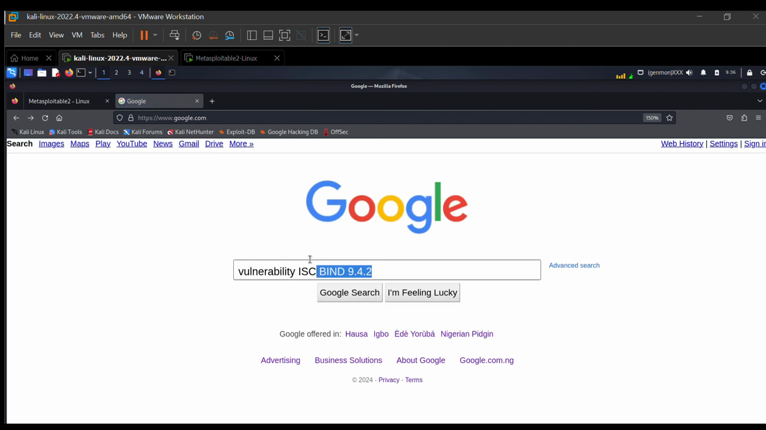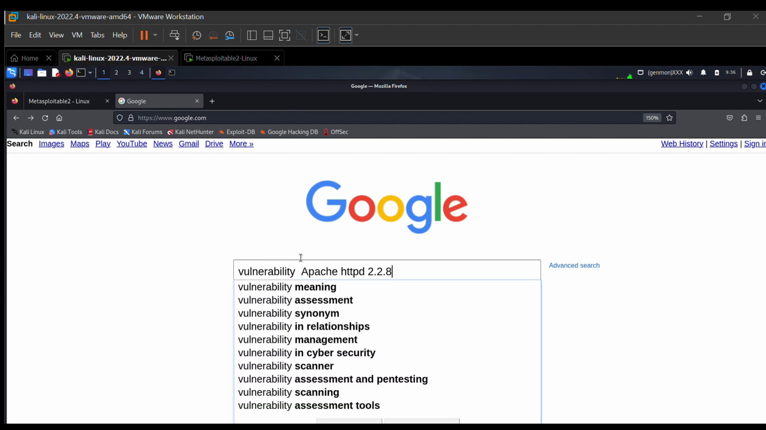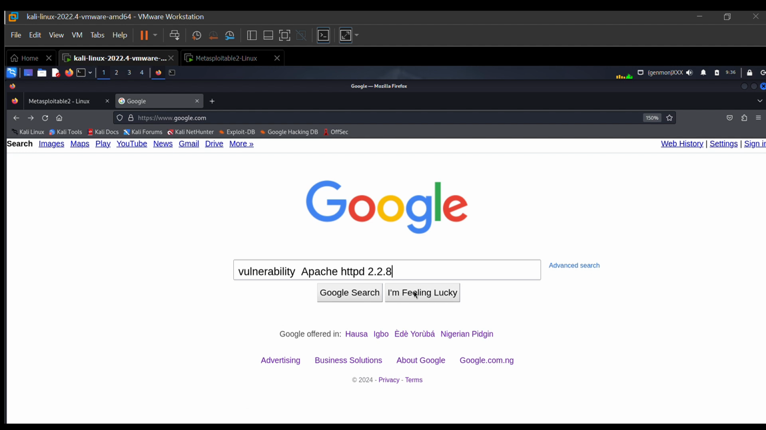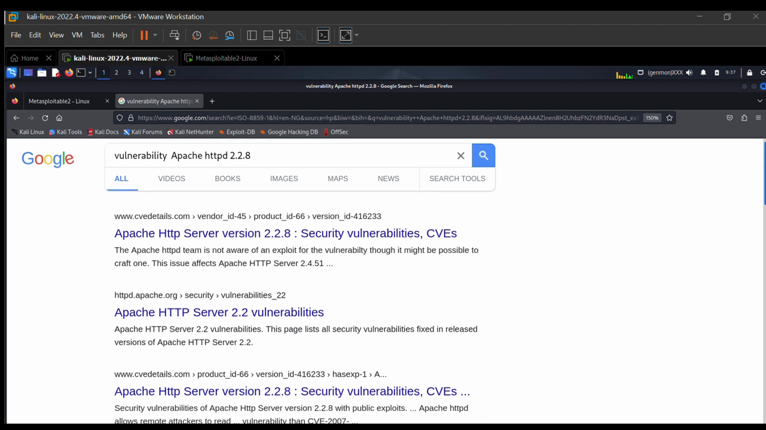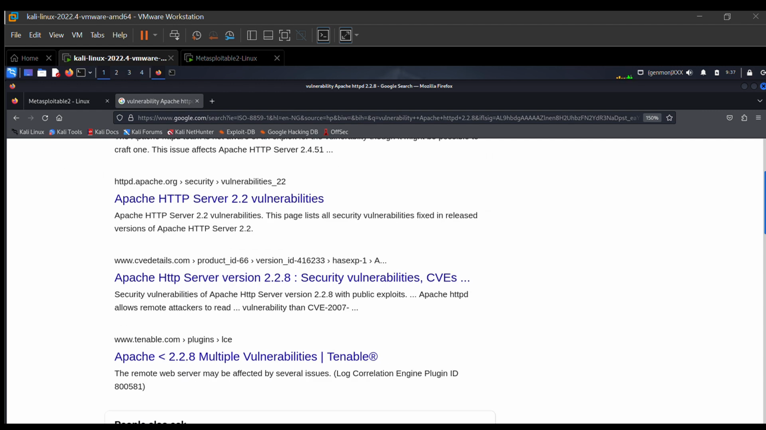So I will just replace this with my information. So vulnerability Apache HTTPD. So I will hit enter. So let's see if it is vulnerable. So you can see Apache HTTP server version 2.2.8. Let me scroll down. Let me see if we have anyone from Rapid7. Let me see if we have any information. Tenable is also a good place.